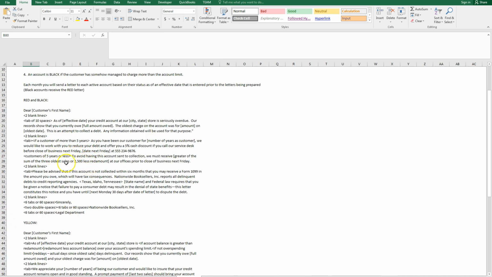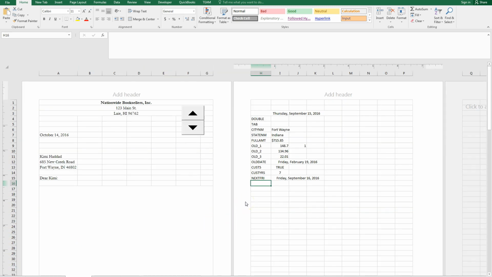All right. To avoid having this account, we must receive the greater of the sum of the 3 oldest sales or 2,500 less the red amount. Wow. Okay, that's the big one. So let's go back here. We're going to have the avoid. We'll call it avoid. This is the amount of payment to avoid trouble.